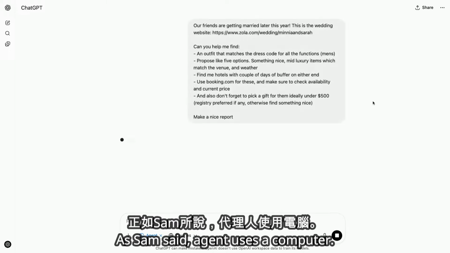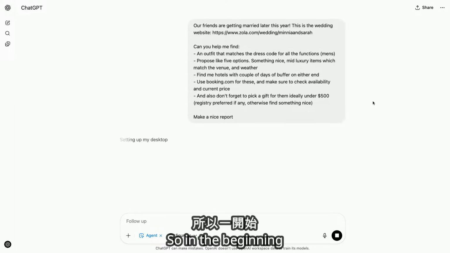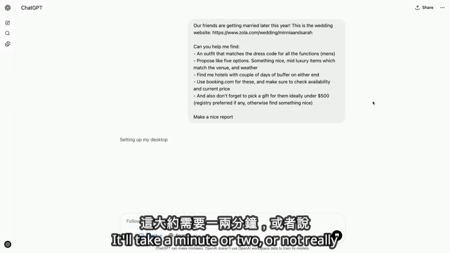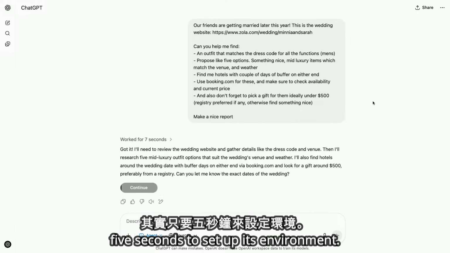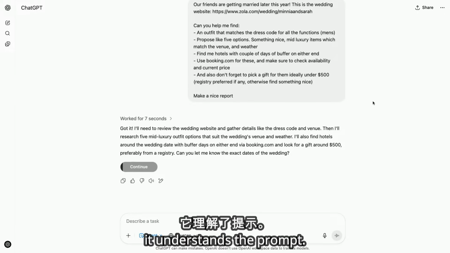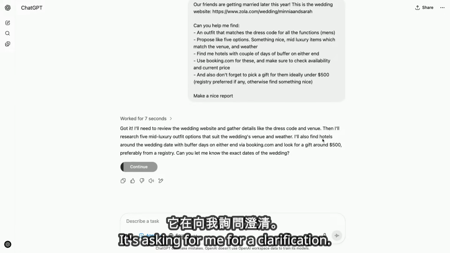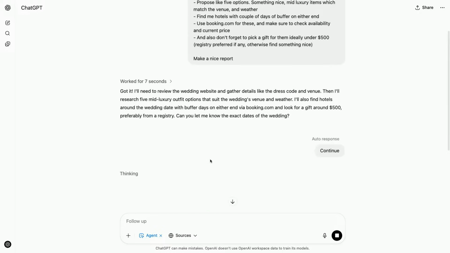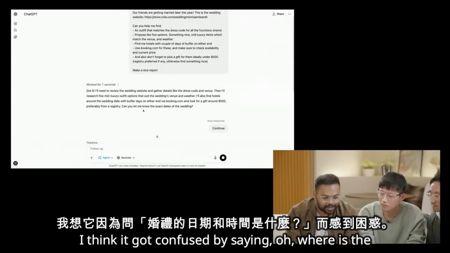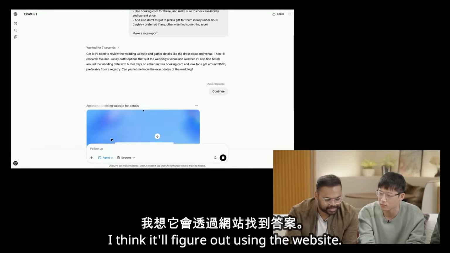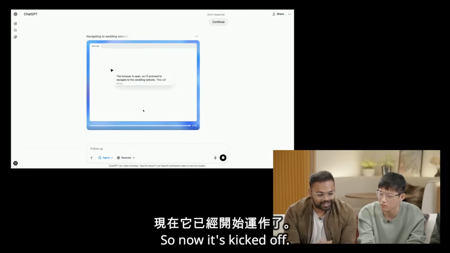As Sam said, Agent uses a computer. So in the beginning, it sets up its environment. It'll take a minute or two, or not really, 5 seconds to set up its environment. And in this case, as you see, it understands the prompt. It's asking me for a clarification. I'm just going to let it continue and work anyway. I think it got confused about what exactly the date of the wedding is. I think it'll figure it out using the website. Okay, cool. So now it's kicked off.